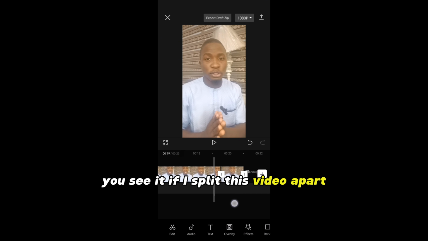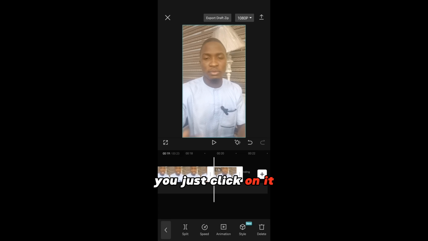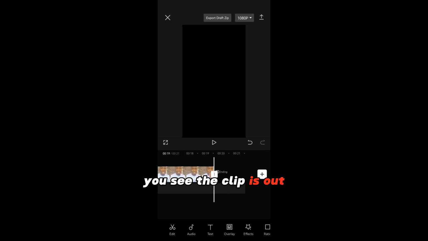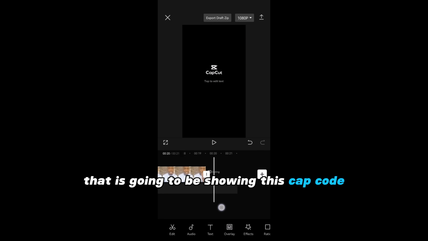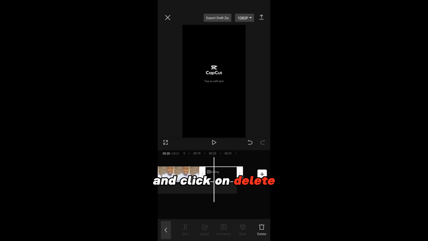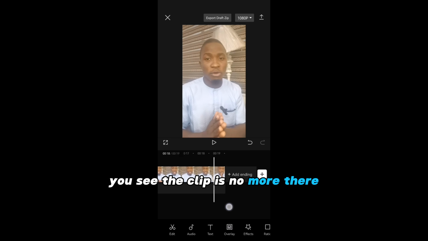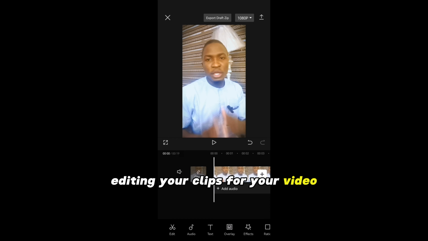You see it has split this video apart. Now once you split it, you just click on it. Once you click on it, you see this delete down here. You click on delete, you see the clip is out. And this ending part that is going to be showing this CapCut, you can also delete it away because you don't want this to be showing in your video. All you have to do is click on it and click on delete down here. You see the clip is no more there. That's exactly how you are going to be editing your clips for your video.